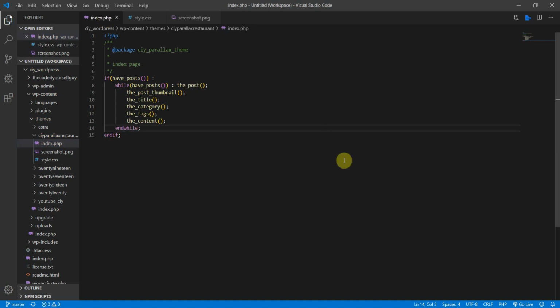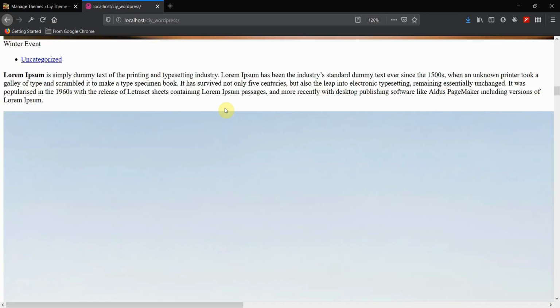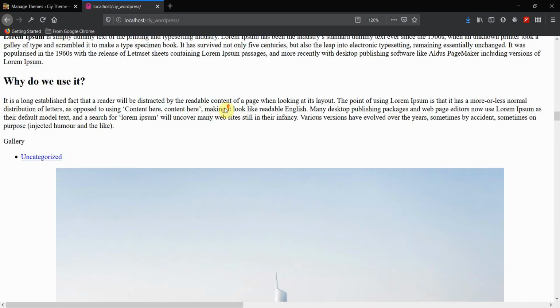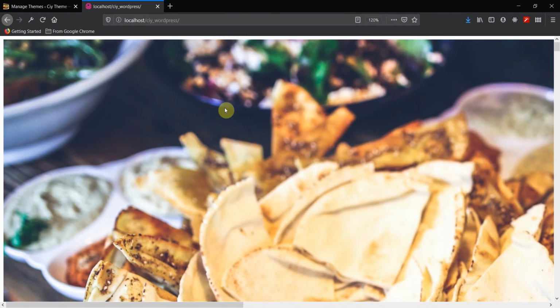So okay, let's save it. Let's go back to our front end here and let's refresh. Now you get all the posts here that we have. Not good looking, but we haven't styled anything yet.